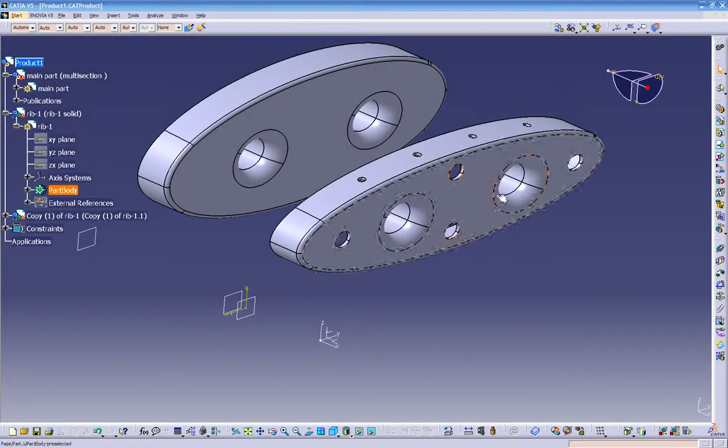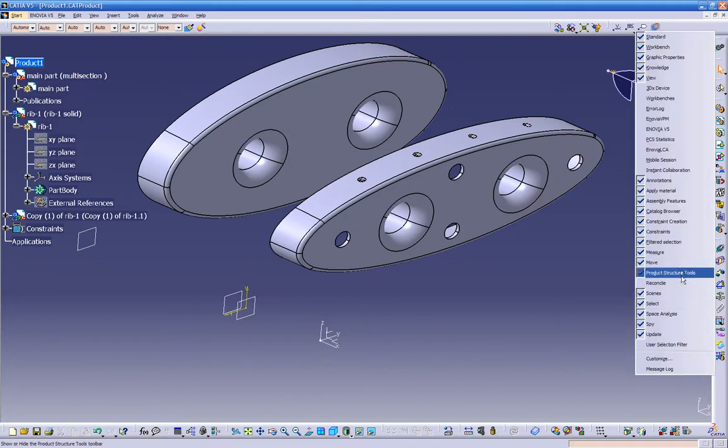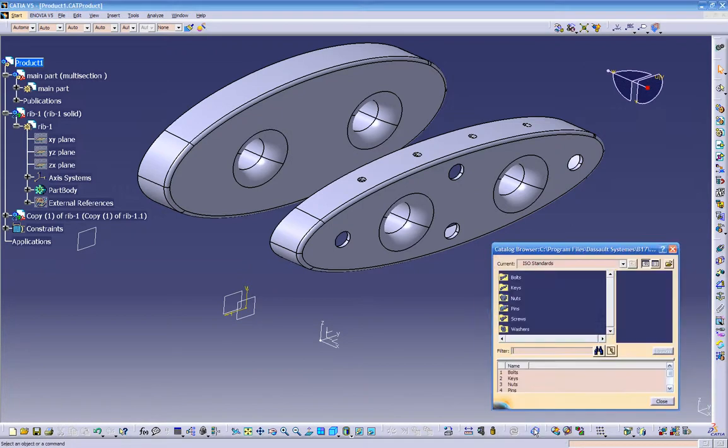Let's add some screws to this part, and we can import them from catalog. If you don't have this catalog browser on, you can right click and choose catalog browser. Make sure you have this turned on. Let's click on it, and we'll have bolts, nuts, pins, screws, quite a bit of options you can choose from.